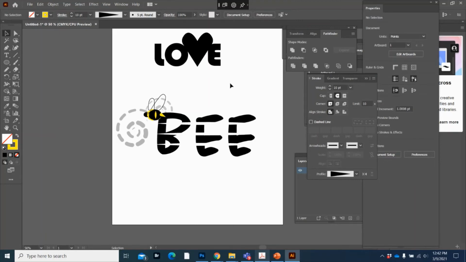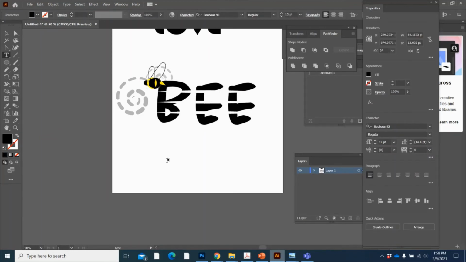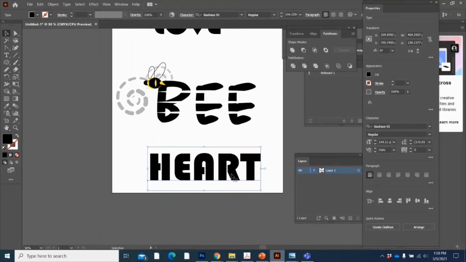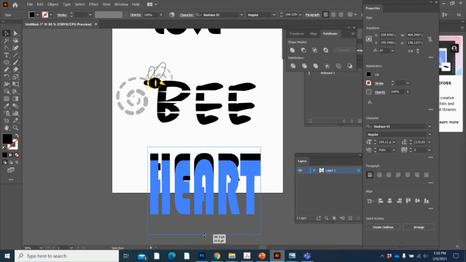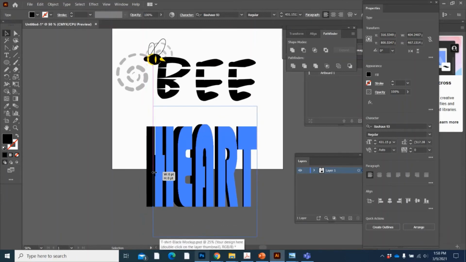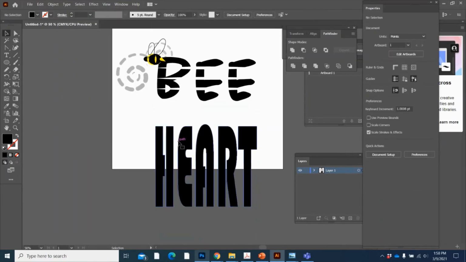So there is B. Okay, for this one, I'm going to write the word heart in a bold font. Stretch that out with my shift key. And I'm going to make this, it's too long for a heart, so I'm going to stretch it so it fills up a little more space. And then I'm going to go up to Type, Create Outlines to make it into paths and anchor points.